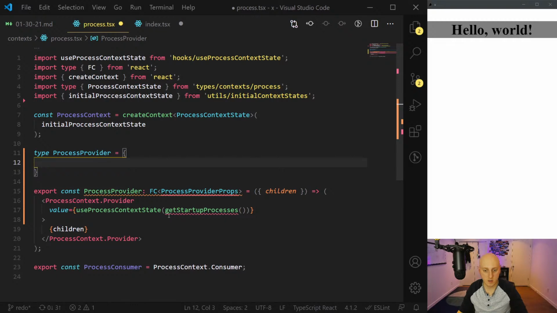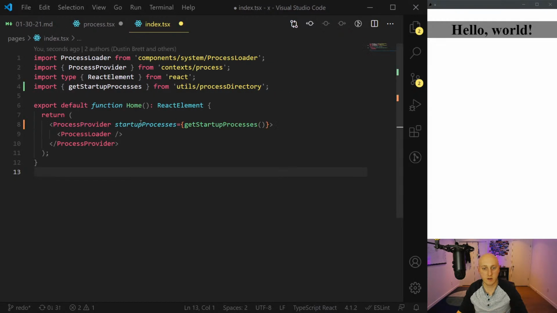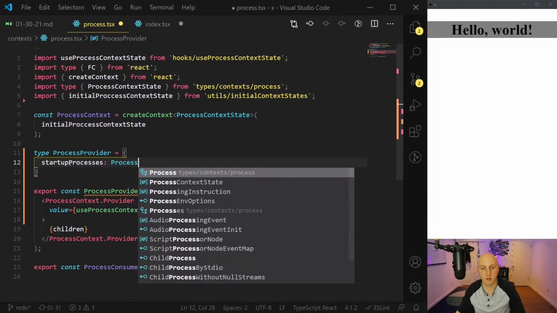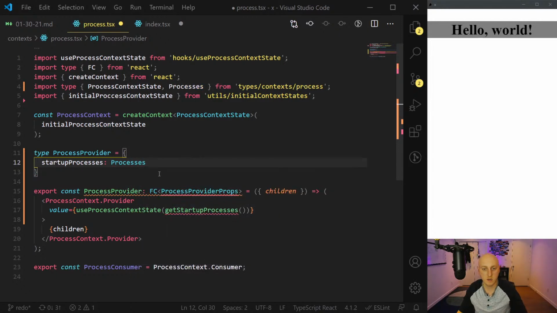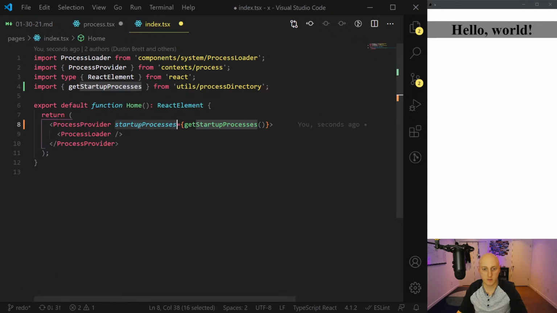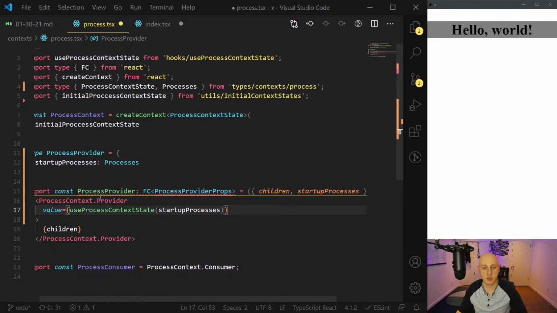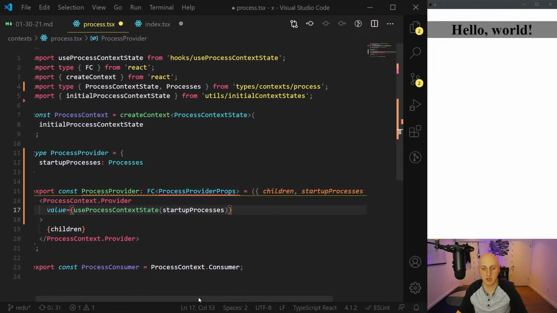Like so. What did I say I was going to have in it? Startup processes. So the startup process is there. It's just another one of the processes. Processi. That's probably not the right word for it. And I'm just going to keep copy pasting the same thing until I'm done with it. That goes there. This goes here. So there we go. So now the startup processes are passed into the provider.